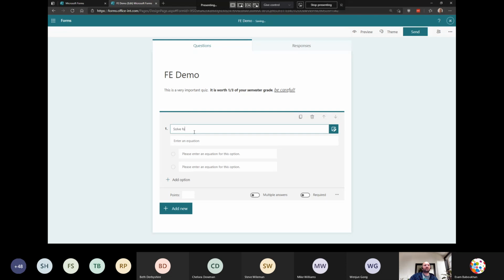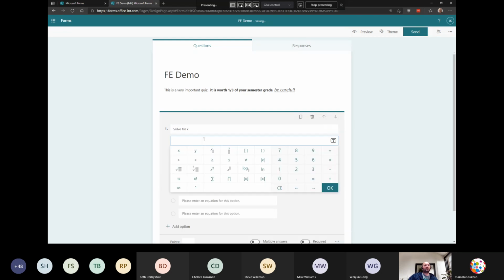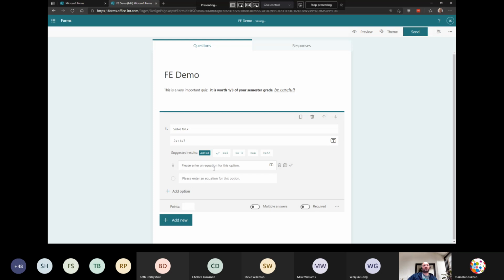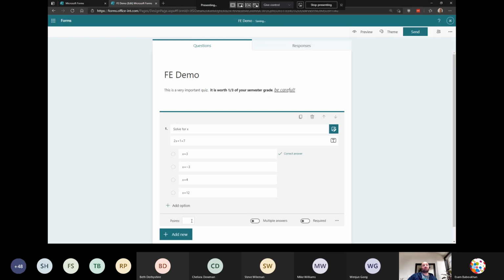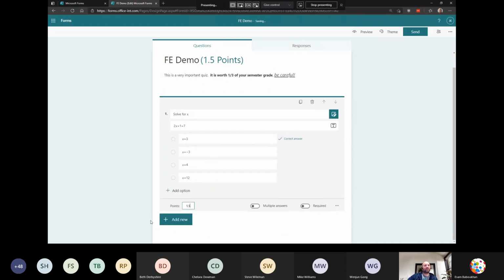And I could say something like solve for X. And there's a little equation editor here. I could put in some basic algebra, for example. And Forms is going to detect, hey, that looks like math. Here's a bunch of answers you might want to add, and this is the correct answer. So boom, I put it in and my question is ready. Let's make this one worth 1.5, which we can do now because now we support half points.